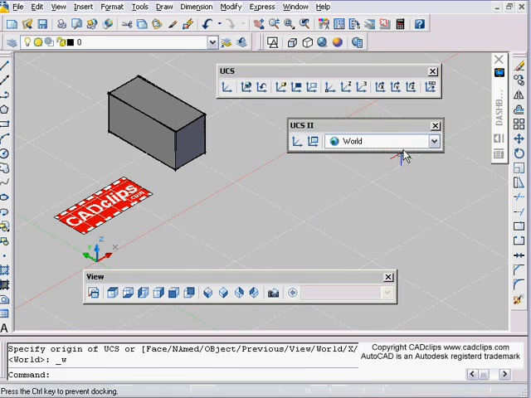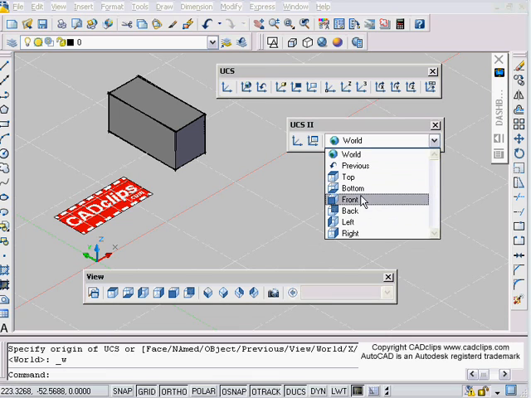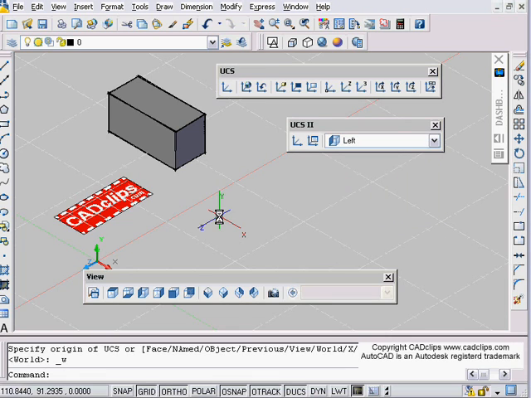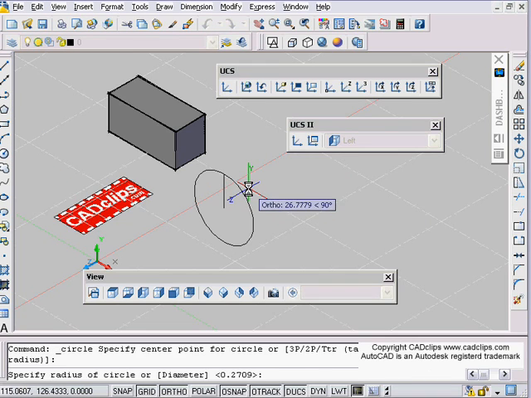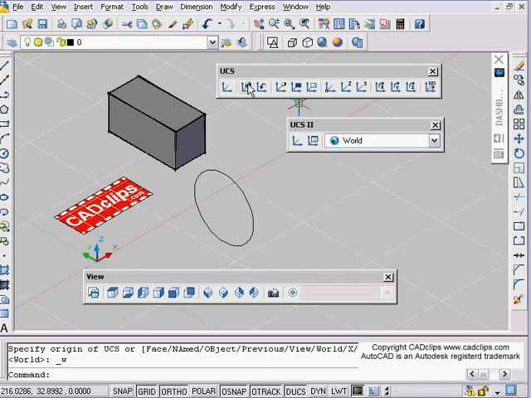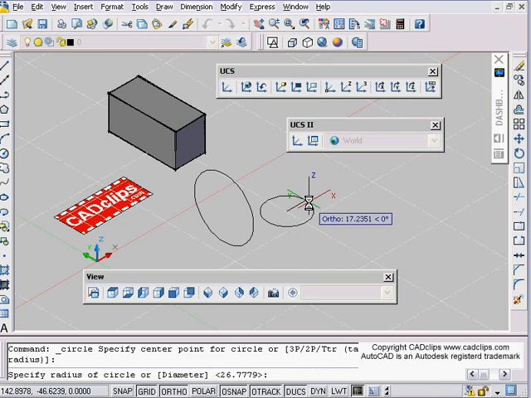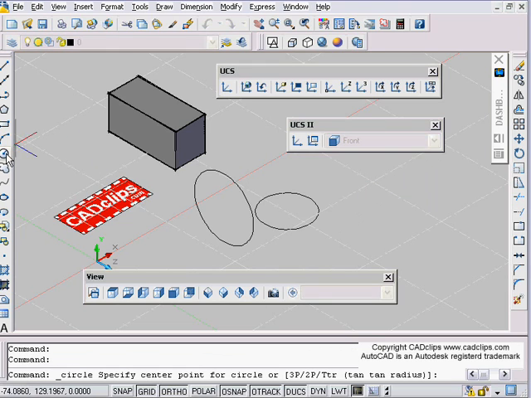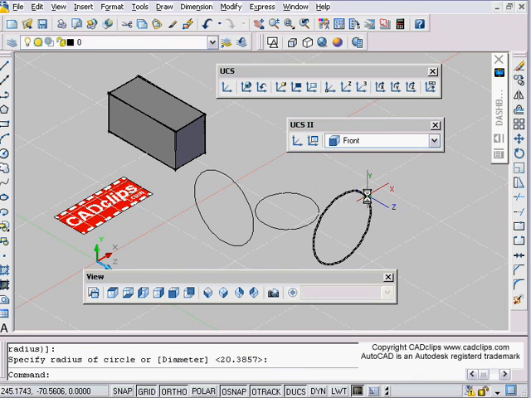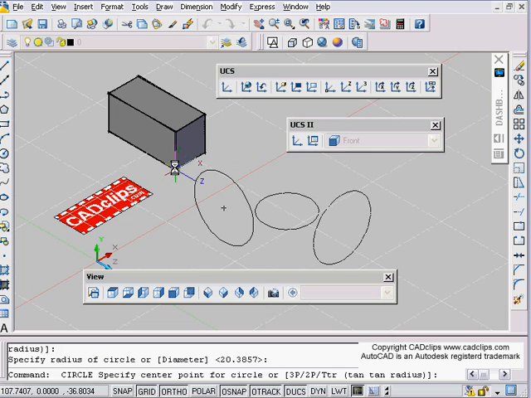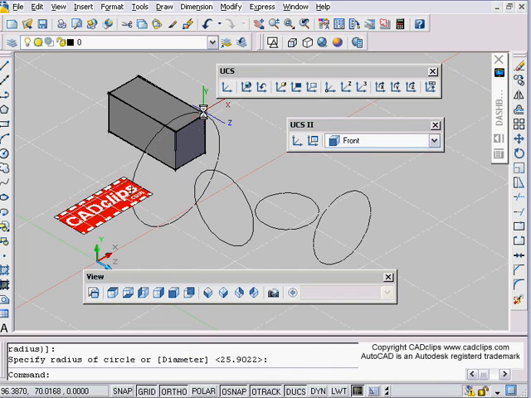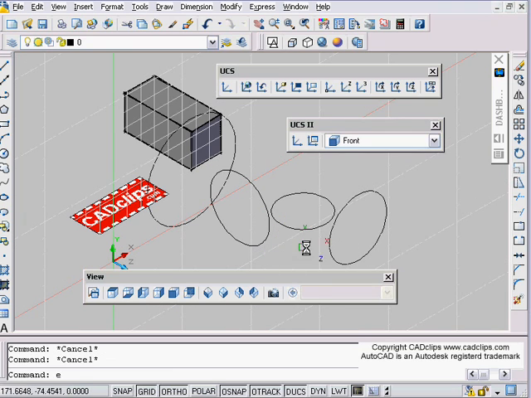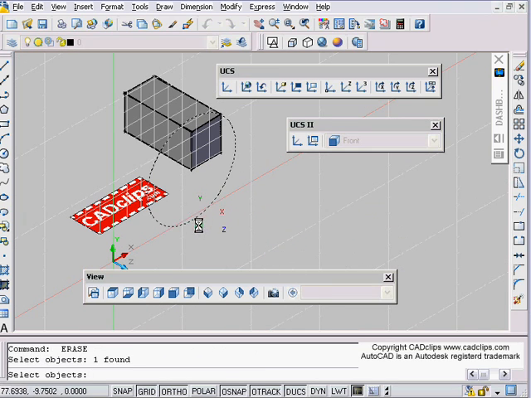So when you're drawing, that's what you'll want to do: you'll maybe want to go in and say, I want to be X, Y, left. And then when you go in and draw a circle, of course, now you're drawing a circle this way. If I go back to world and I draw a circle, I'm going to draw a circle this way. If I go to the front and I draw a circle, I'm going to draw my circle this way. Then you can tie that with an endpoint at the same time, and then you'll know you're right on that surface. All little things to do with using your UCS command.